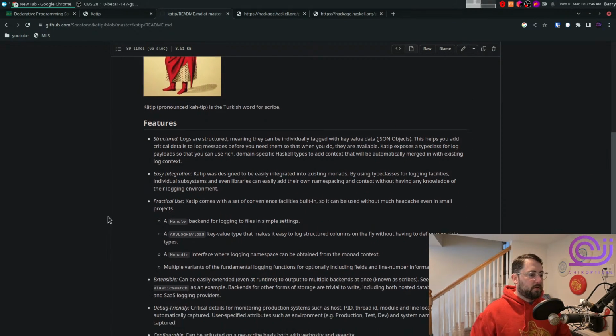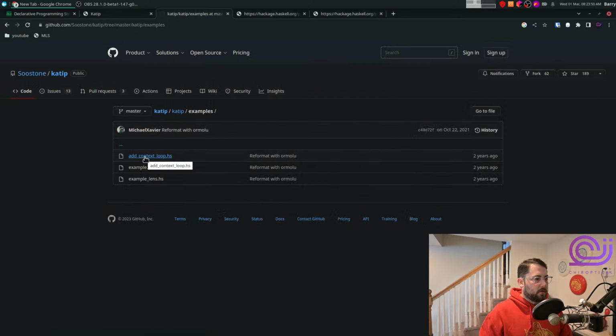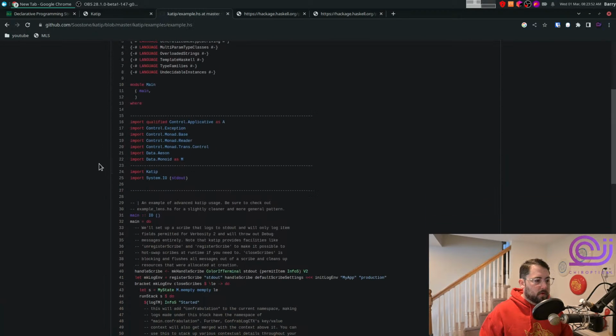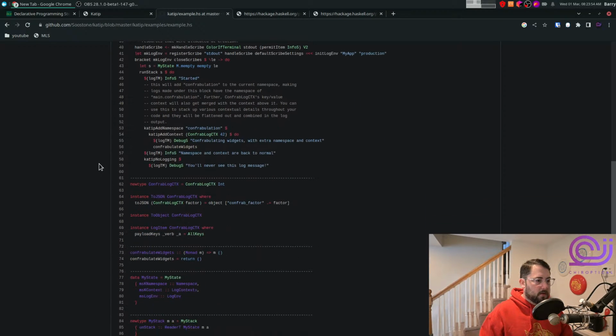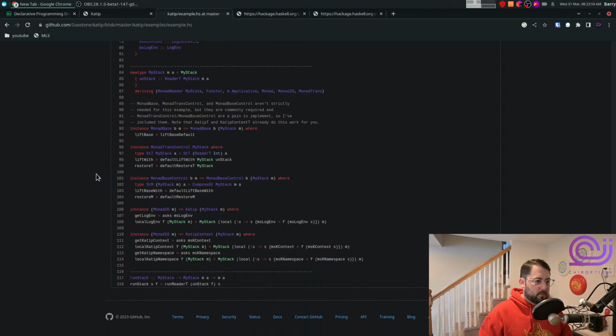Also, maybe eventually we want to switch this to Elasticsearch, for example. Okay. So we use the directions basically here.